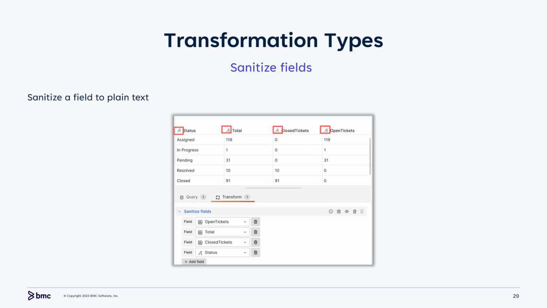The sanitize fields transformation allows you to sanitize fields of any format and convert them to plain text. As shown in the example, all 4 fields were sanitized as a plain text. This can be corroborated with the letter A next to the field name.